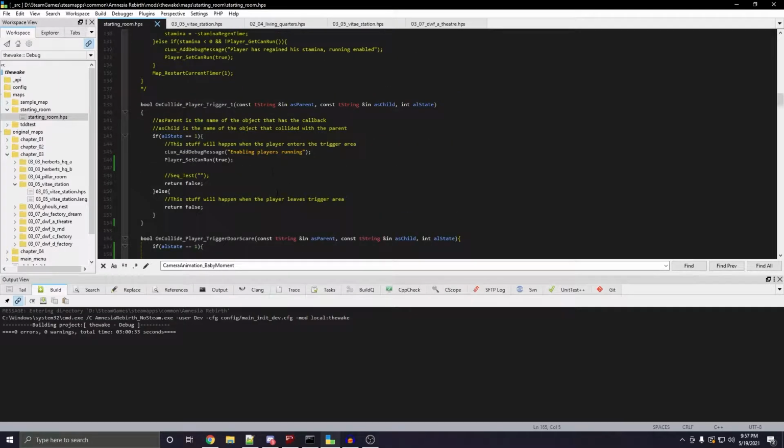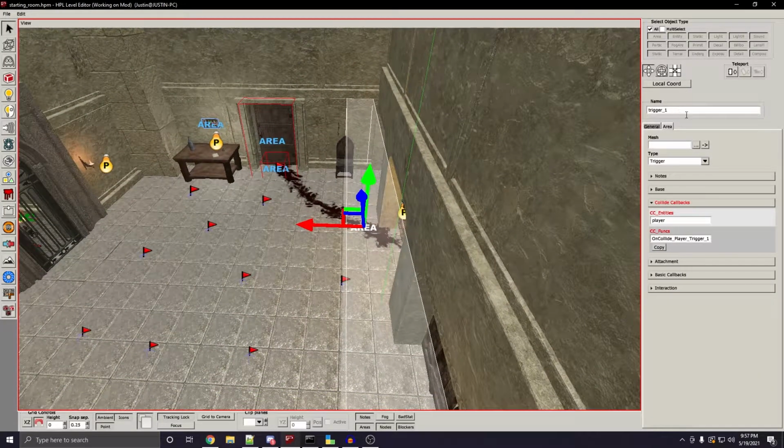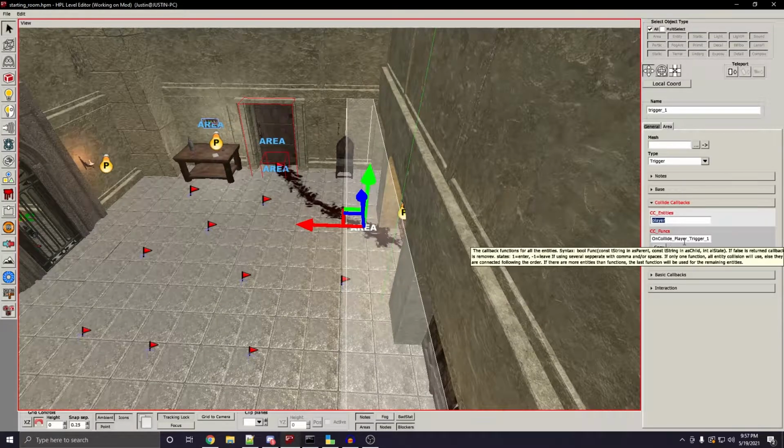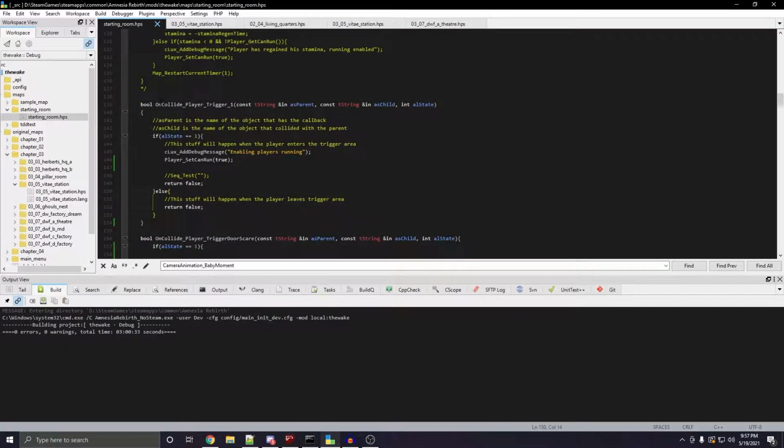And what we're going to do is run it from our trigger area here, just to make it a little easier to demonstrate the code. So we have a trigger area right here, which we've been using all series long, called trigger_1. And when the player collides with this trigger area, we run the function onCollide player trigger1, which is in our script file right here. And what we do is we check if all state equals 1. If it's equal to 1, that means that the player entered the area. So then we execute some code here. Right now, all we have is enabling the player's running, setting the player's ability to run to be true. And then we return false, meaning that we don't want this collision to happen again. We only want it to happen once.